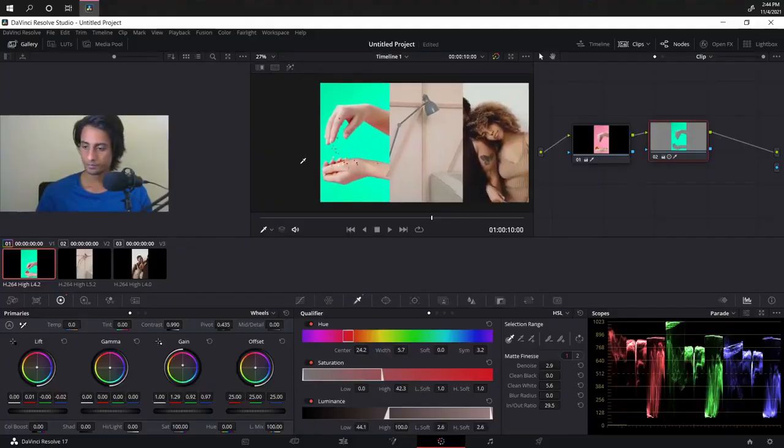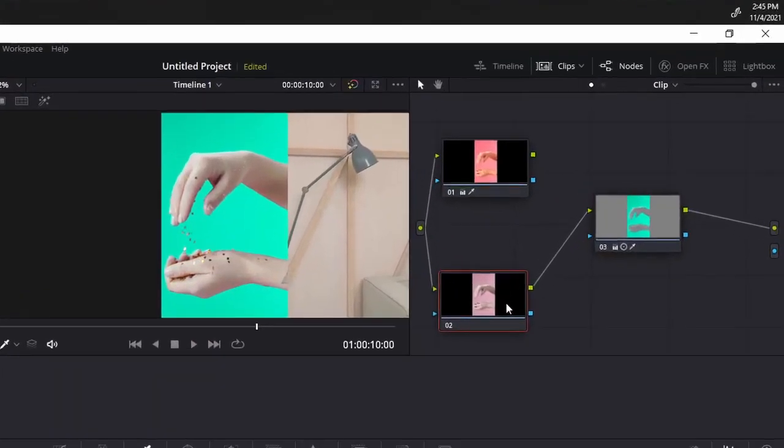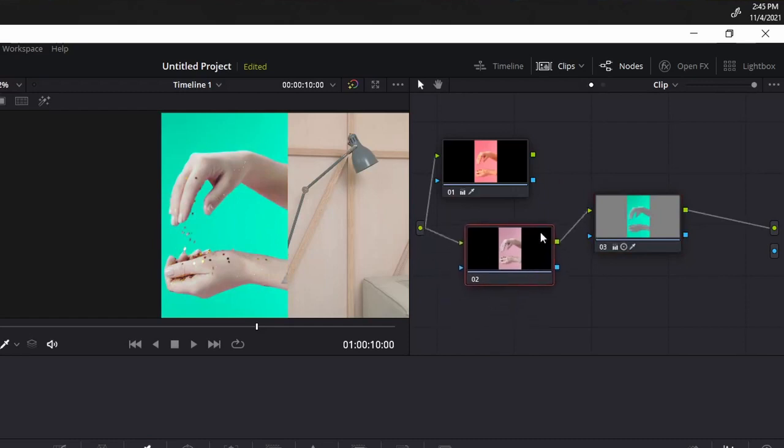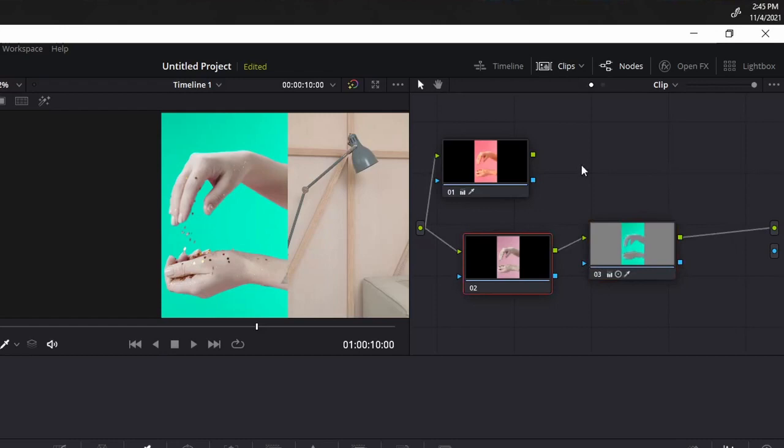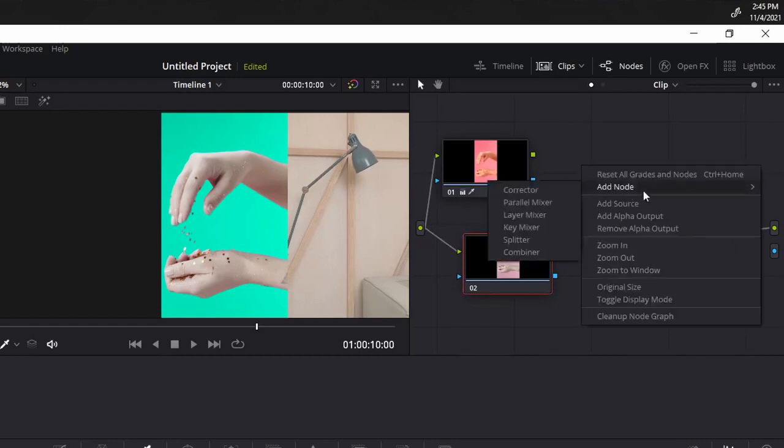I don't work professionally. Okay, I'll add another node here, a corrector node, and plug in the original video which I just created to the masked layer, and then we add a layer mixer.